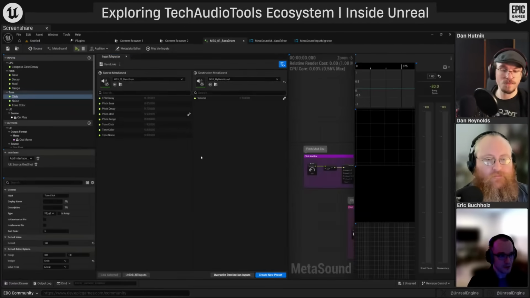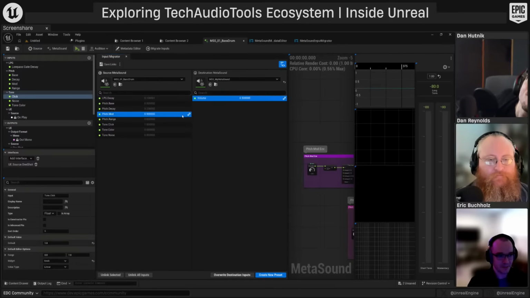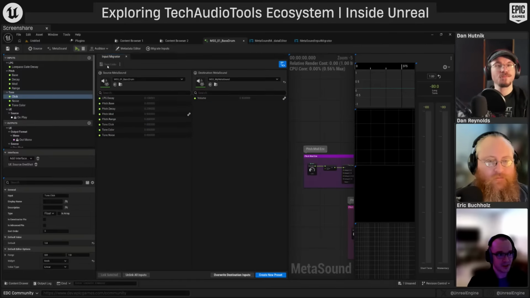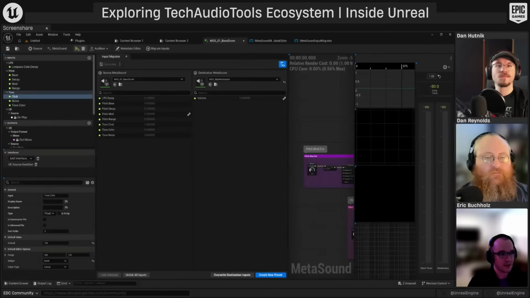So that's a very useful tool. I guess the other thing here is you can save your links. So let's say that you've done all the manual linking of inputs from one side to the other. You can save the links, and that's going to create asset user data that's editor only, and it's stored on the destination MetaSound. So then if I had a preset, which I'm going to make real quick, of this bass drum, and if I put that in here, it's going to already have that linked up.